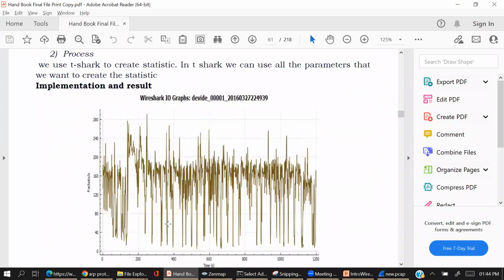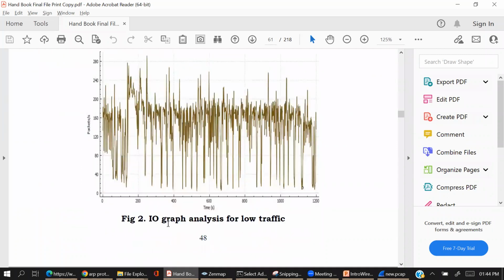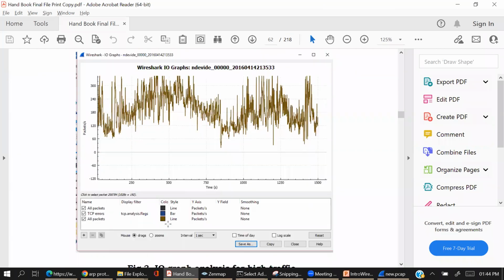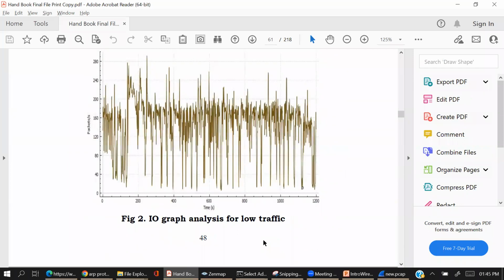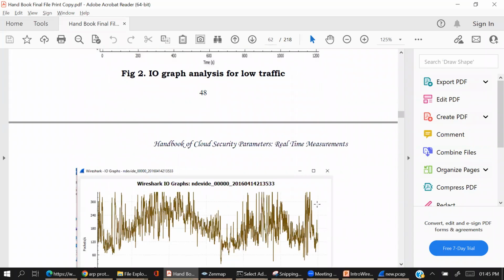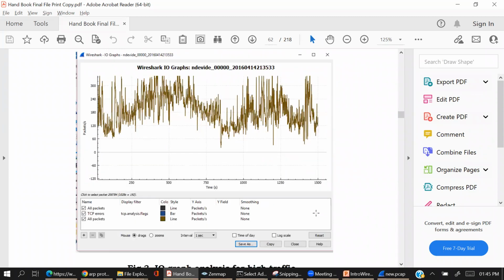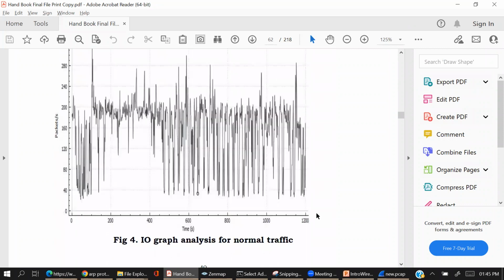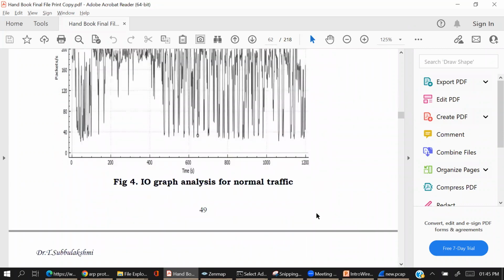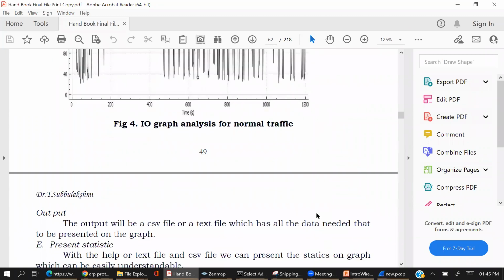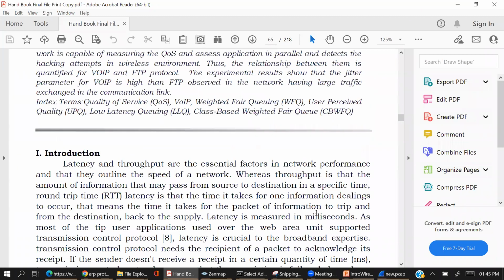And how the low traffic and medium traffic, see actually for low traffic, you can see the time is simply measured till 1200 seconds, and then for heavy traffic you will be having the log scale that is mentioned, and then the IO graph for normal traffic is also shown. So likewise, you will be able to perform any type of analysis by using Wireshark.